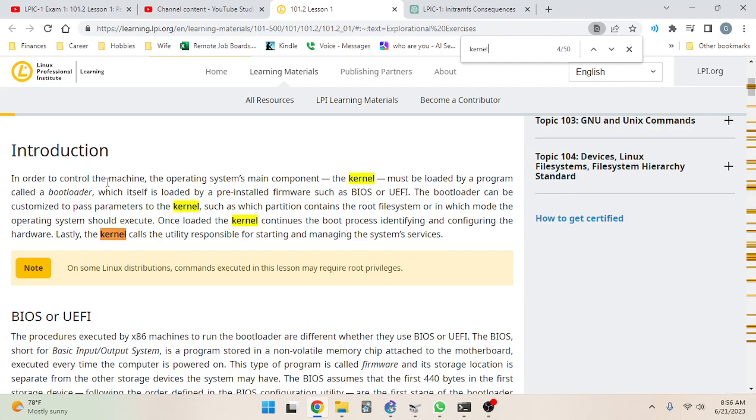In order to control the machine, the operating system's main component, the kernel, must be loaded by a program called a bootloader, which itself is loaded by a pre-installed firmware such as BIOS or UEFI. The bootloader can be customized to pass parameters to the kernel, such as which partition contains the root file system or in which mode the operating system should execute. Once loaded, the kernel continues the boot process, identifying and configuring the hardware.